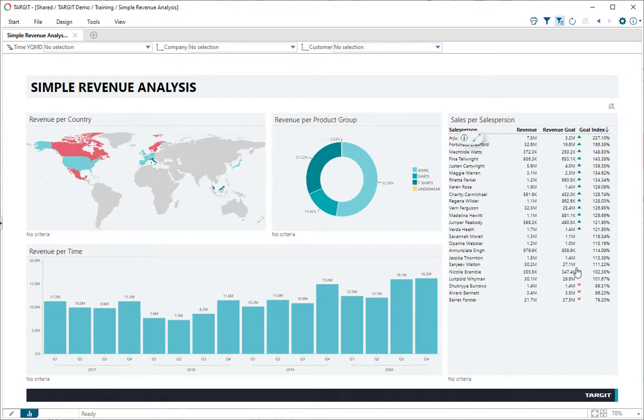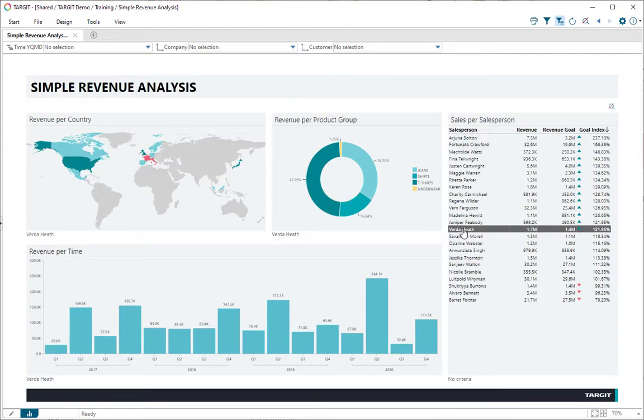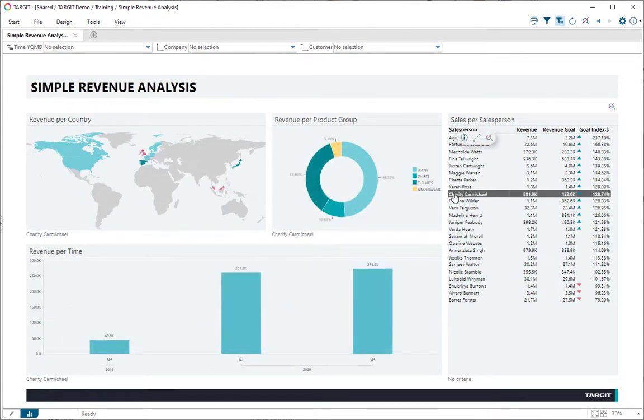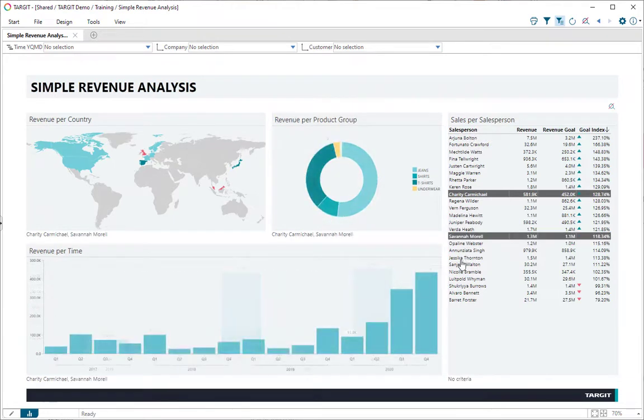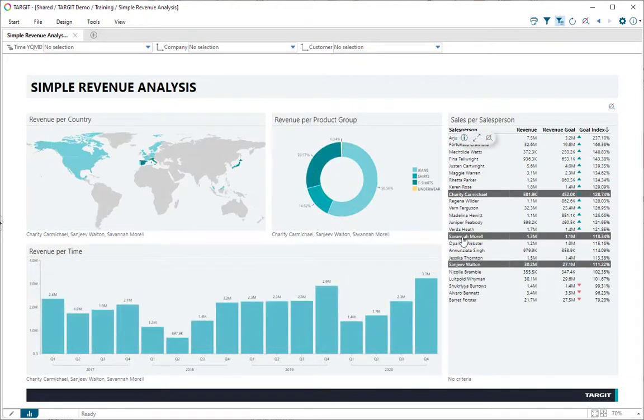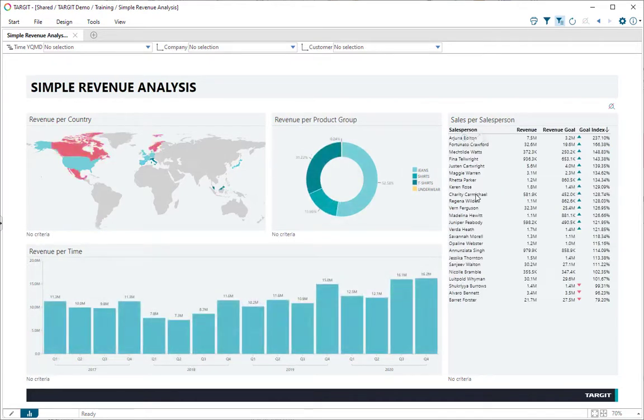Another way of filtering your data is using the objects themselves. So if I just click one of my salespersons here, you see it becomes a filter, actually a so-called drill down filter upon my other objects. I can pick another salesperson to filter by that person. I can also do a multi-select with my control key and select, in this case, 3 salespersons. And what we're seeing here is the combined data of those 3 persons. Click any of those again to remove the drill down filter.